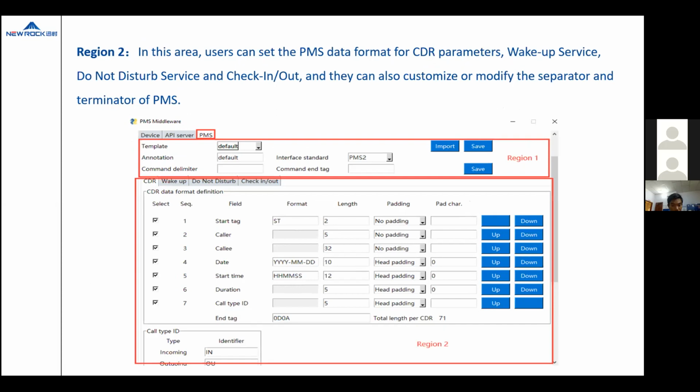Okay, then region 2 is used for configuring parameters manually. And all of these parameters need to be provided by our customers. In this area, users can set the PM's data format for CDR parameters, wake up servers, do not disturb servers, and checking in and out. And they can also customize or modify the separator and the terminator of PMS.